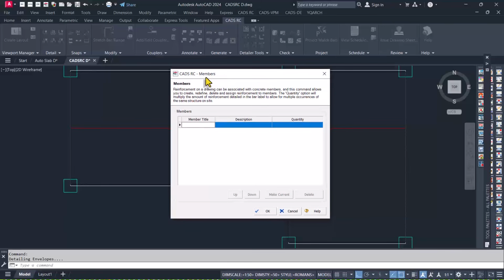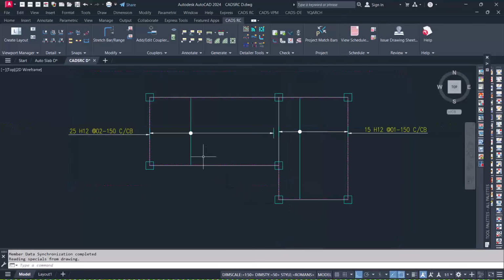and then this will be detailed by bringing up the member window. So here we are detailing slab, so you have to give the member's name as slab D. Okay, you can give it any name as well as description. I click on the OK option to have the slab detailing being automated just like this in these directions.